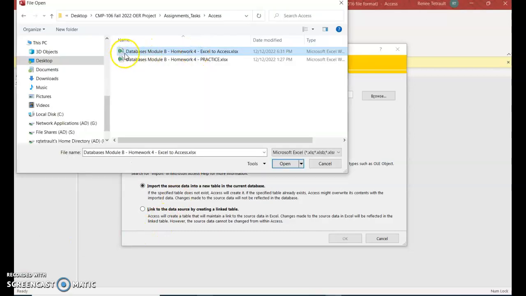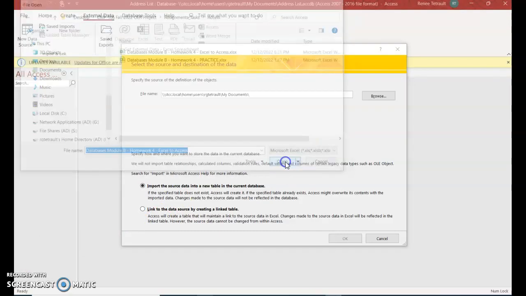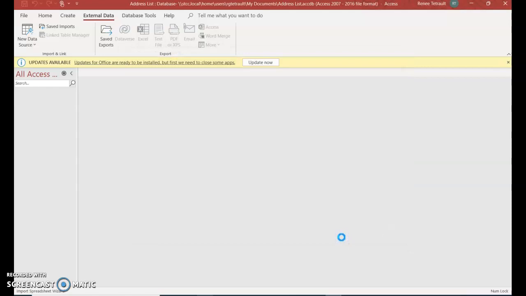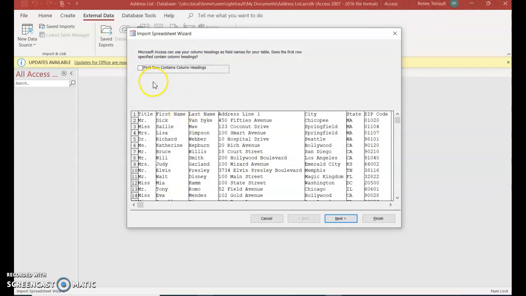So once you find the Excel spreadsheet, select it and click Open, and it should be in the file name up here. So we're going to go with the default setting, which is import the source data. This one, link to data, if you wanted to keep it in Excel and at some point add more addresses in the Excel, it would also link to the Access and update that as well. But we're going to just stick to import the source data.